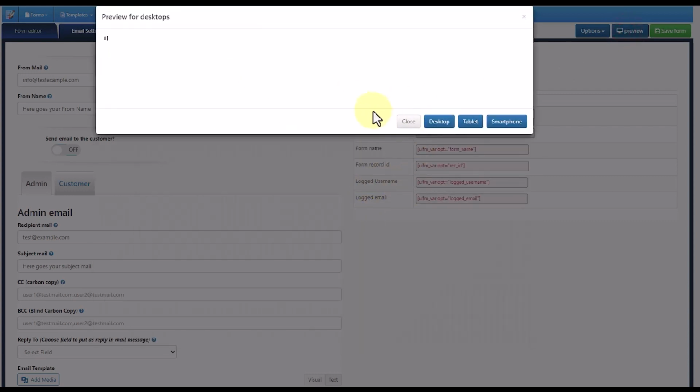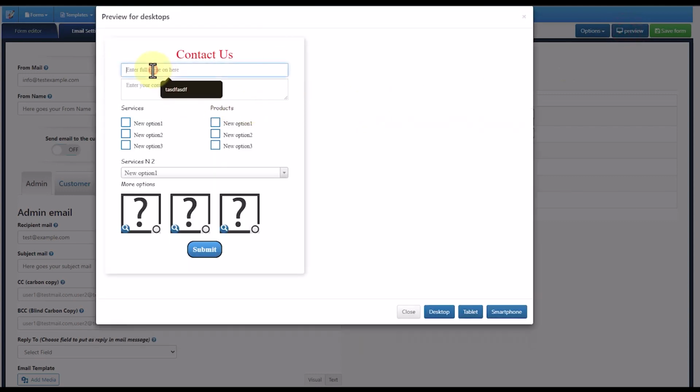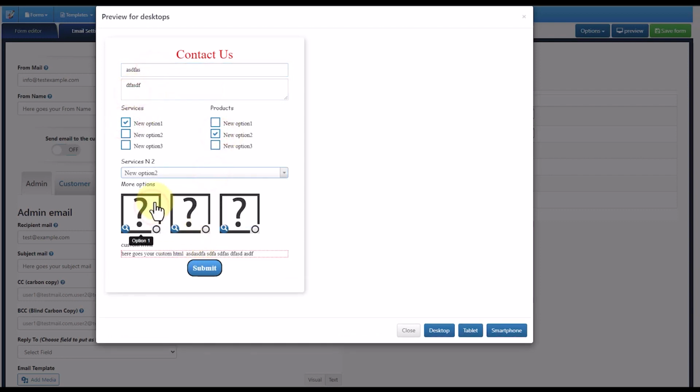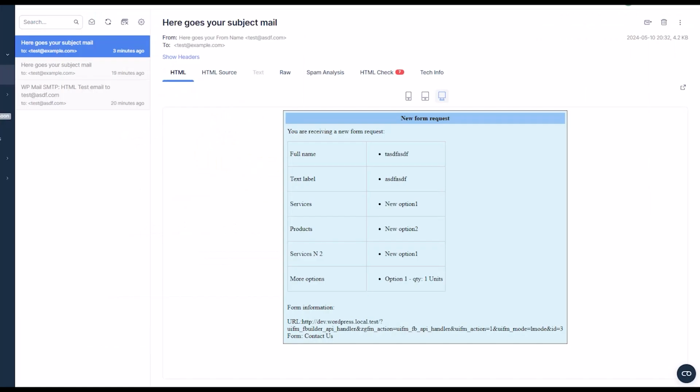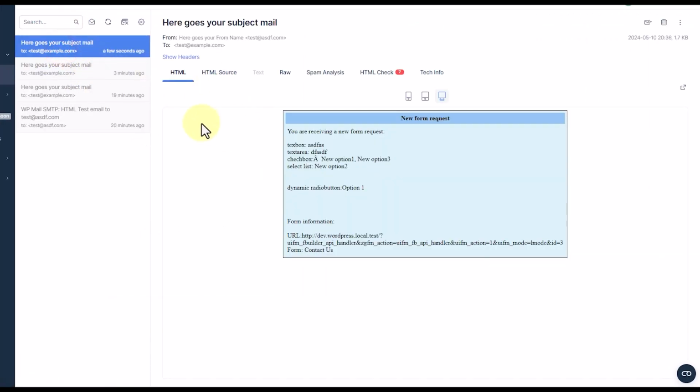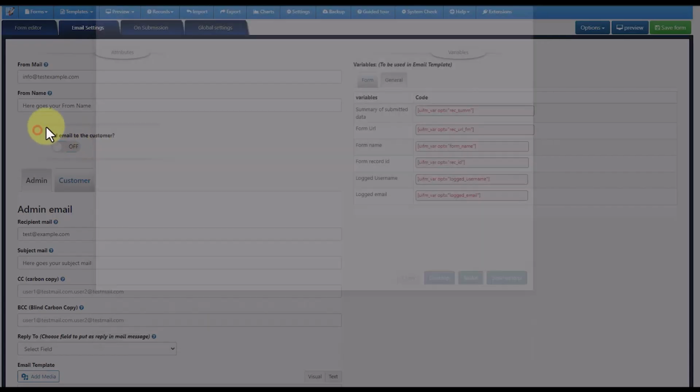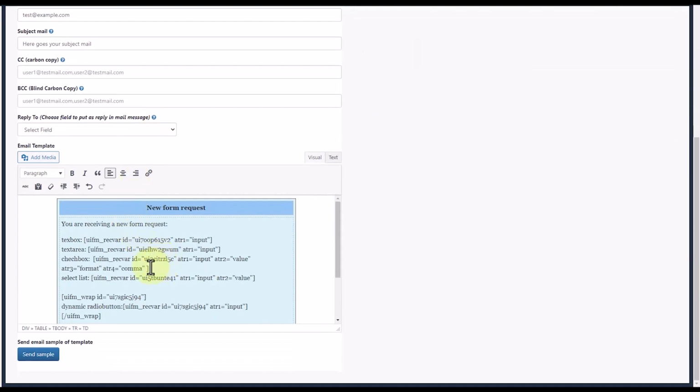Okay, let's wait a moment. There it is. You can see. Send the form. There it is. Go to the mail notification. As you can see, it's showing all of that. Also, we can test the wrapper.